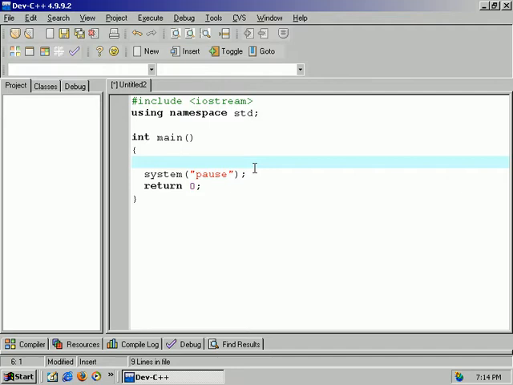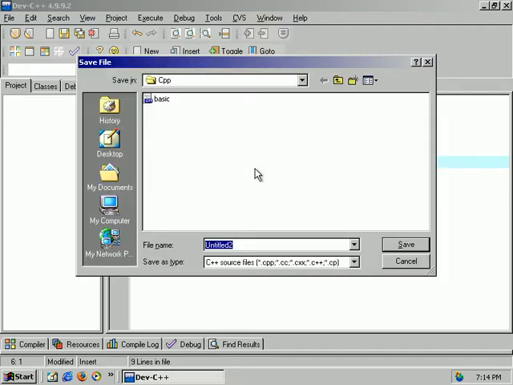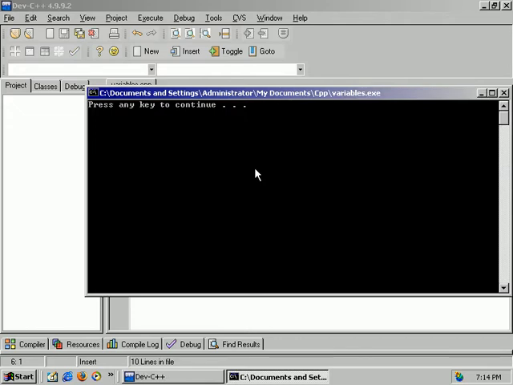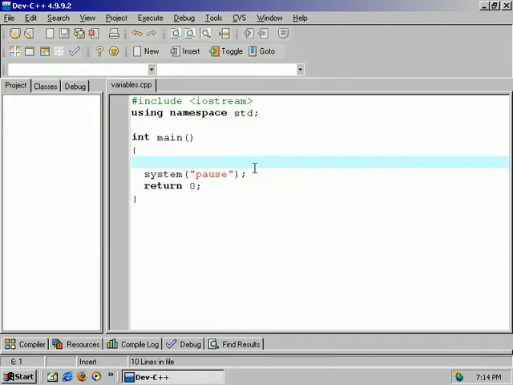And just to test it real quick before we go, F9. Then we'll save this one as variable.cpp. Hopefully I'm spelling that correctly. Alright, program works.